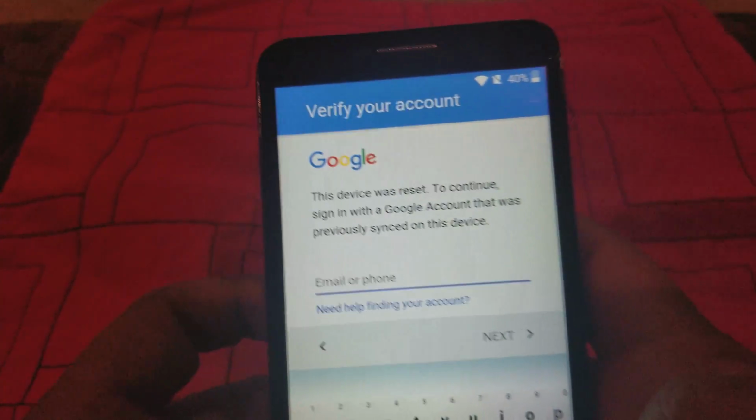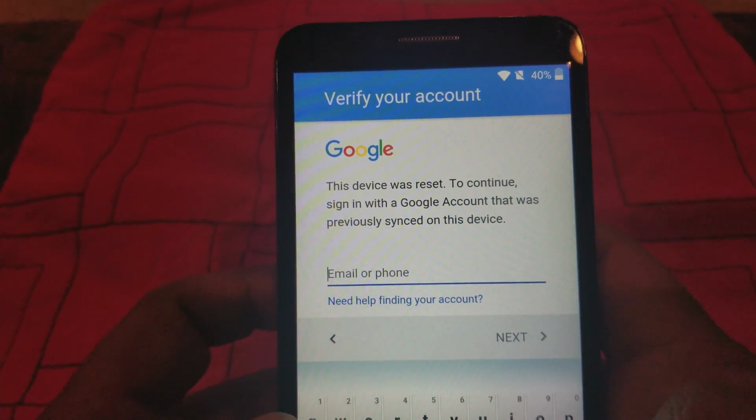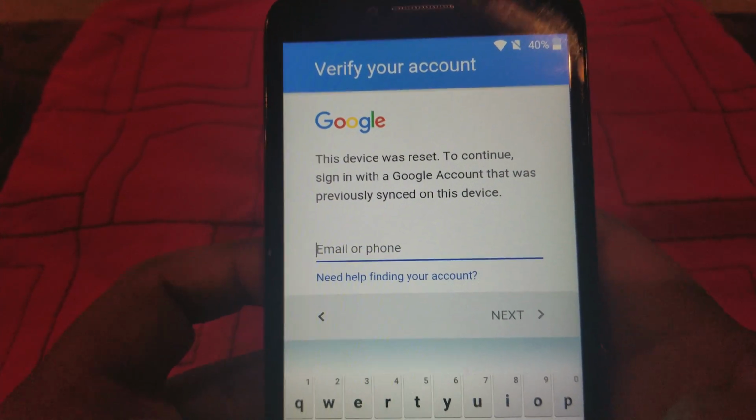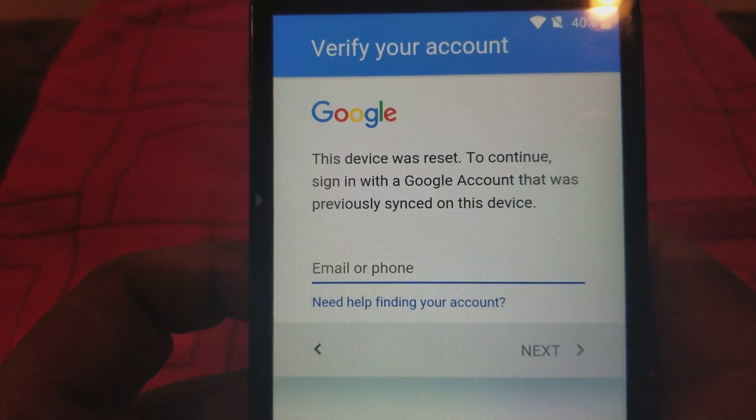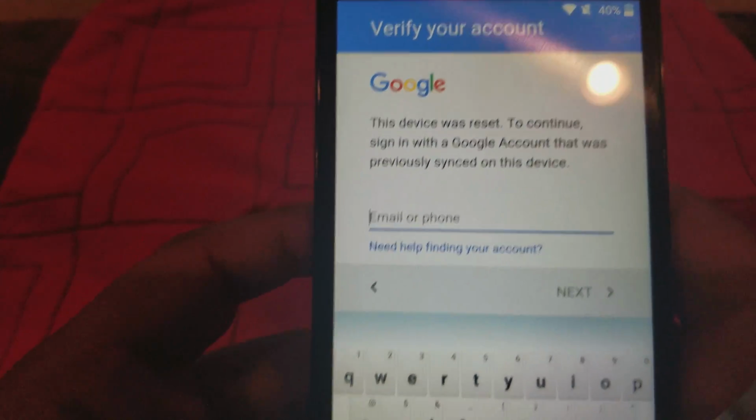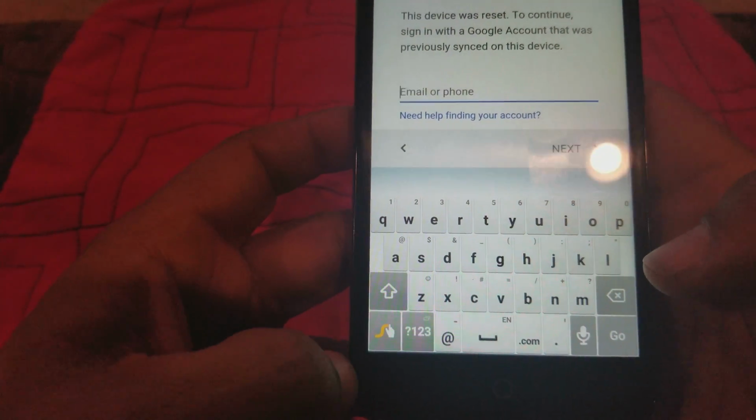Alright guys, today I want to show you how to remove the Google account from an Alcatel One Touch. As you can see, I'm stuck here with my own account right now, but I just wanted to show you how to do it.